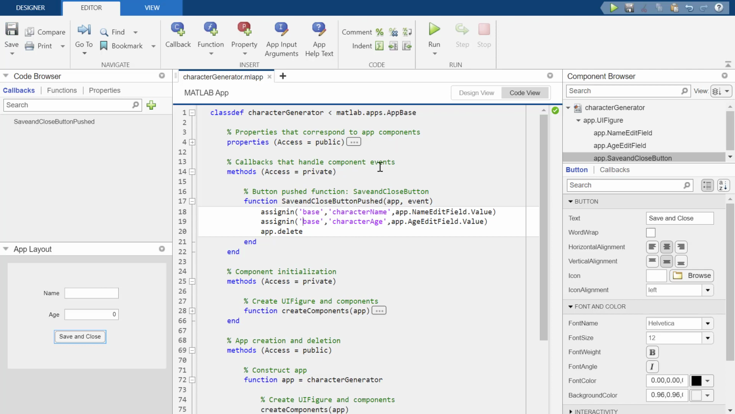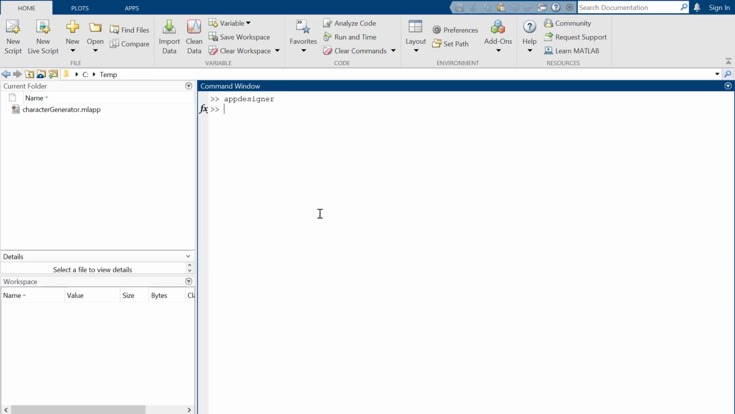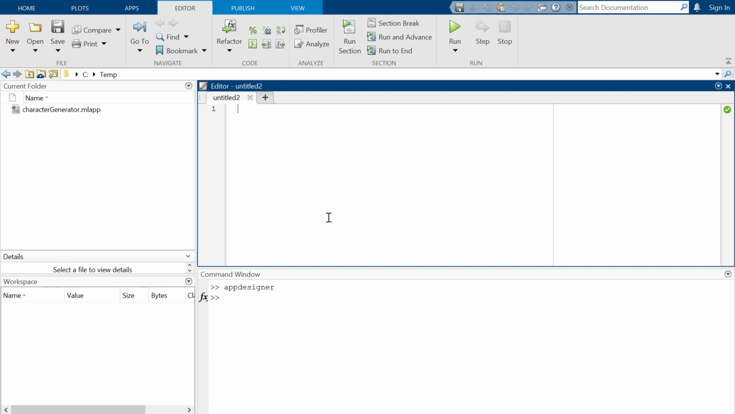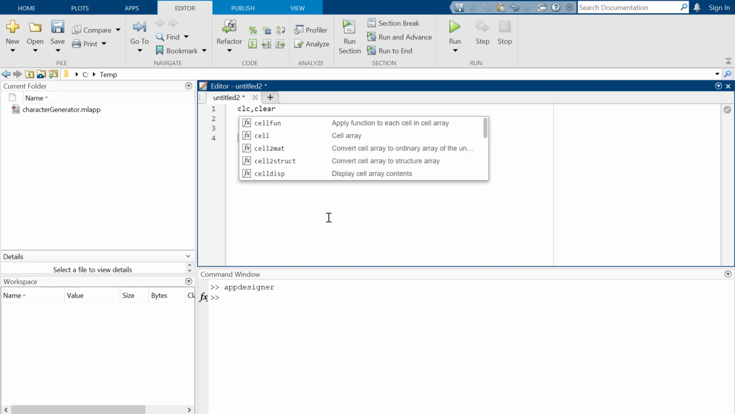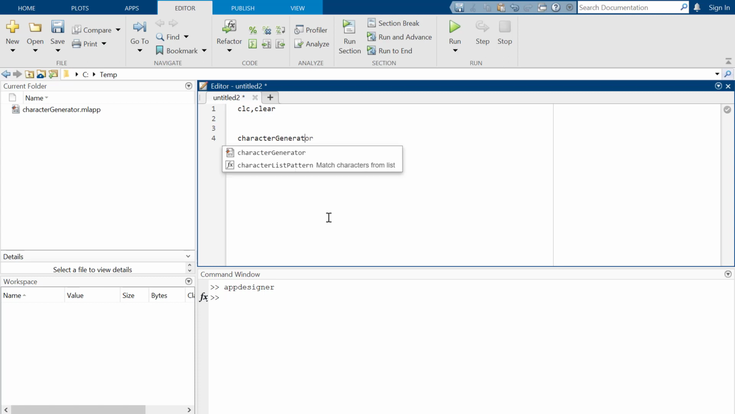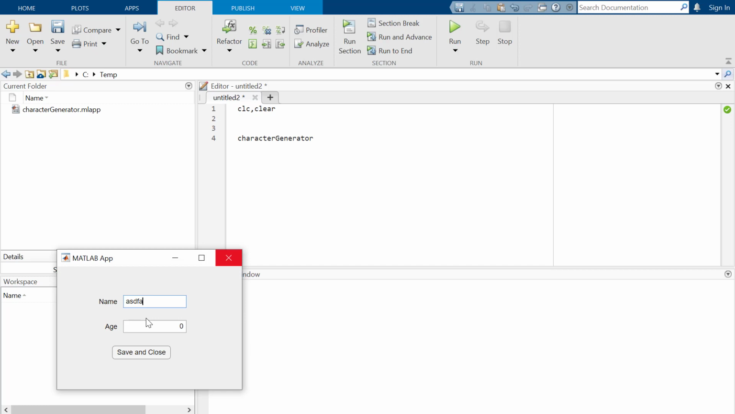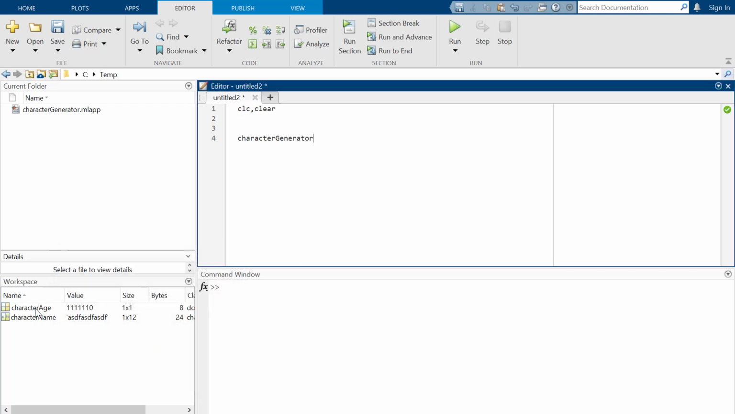So what I think is going to happen is if I come over here and I run character generator, I put in my name and I put in my age, save and close. And look, over here is my character name and age. Basically the idea is I could make a bunch of little apps to collect data and share it between the two. It's pretty awesome. So now this information is stored.